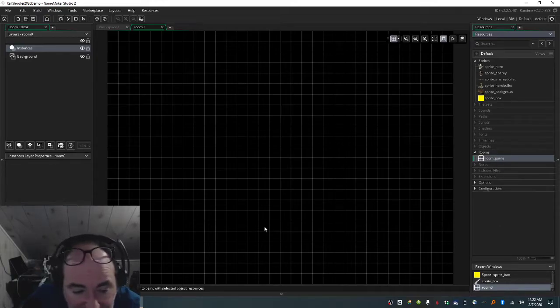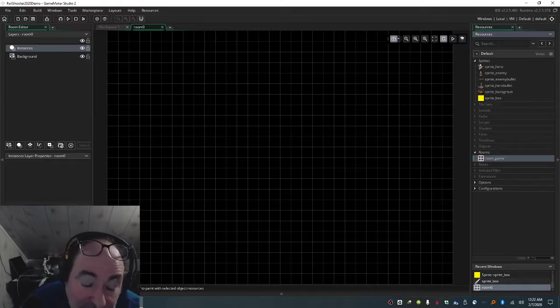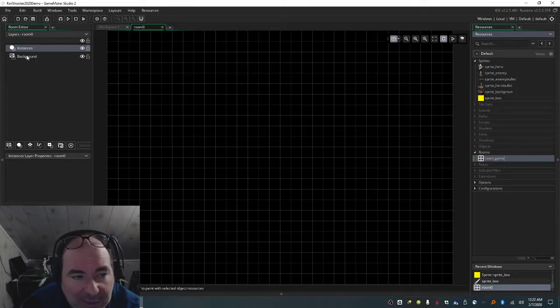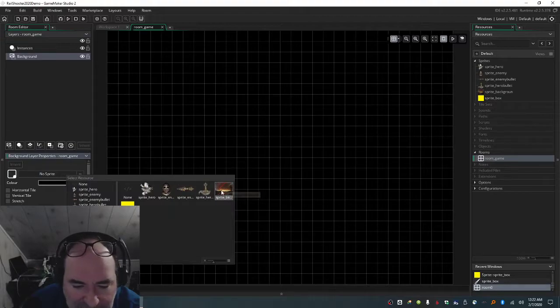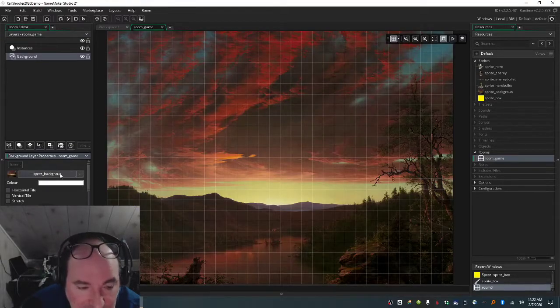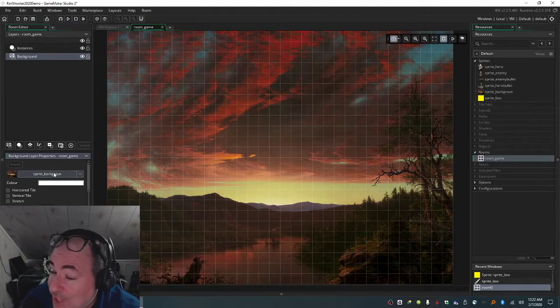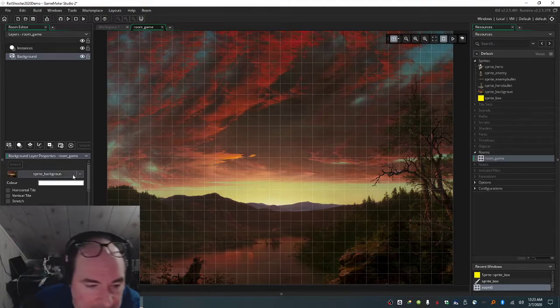Now, interestingly enough, GameMaker defaults to 1024x768, so I'm good. Sorry about that. That's weird. 1024x768, so that's good. Let me go to the background layer. And under the background layer, I'm going to say the background instead of no sprite is my sprite background, which I didn't actually call background. It's actually sprite background, but it's fine.